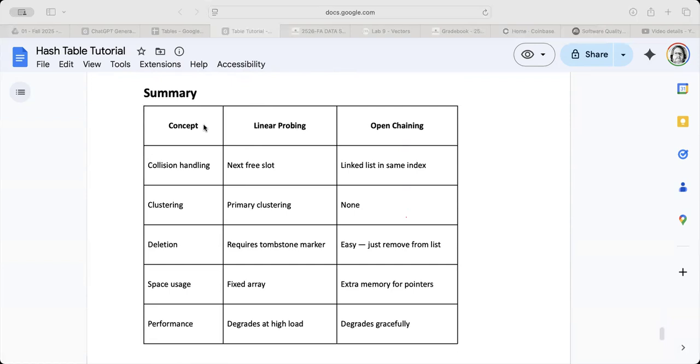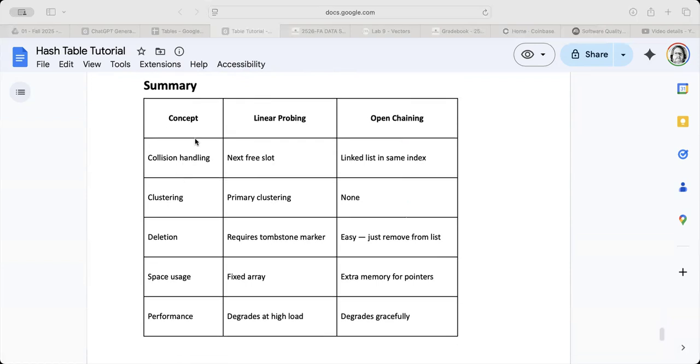So to summarize all this stuff, and then in class we'll do more of the actual hands-on work of it. The collision handling options we have: linear probing, take the next free slot. Open chaining, it's a linked list at the same index. With clustering, we have to worry with linear probing. The hash function could put a lot of values close together, and that makes the performance go down. We don't have a problem with open chaining.